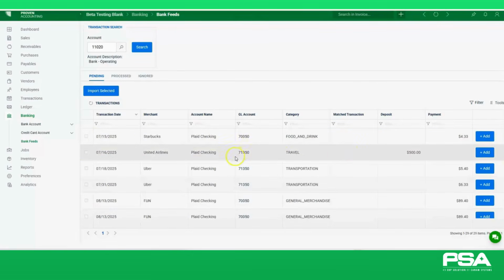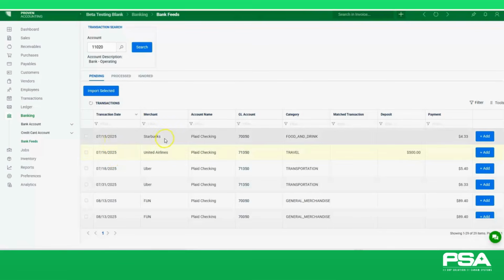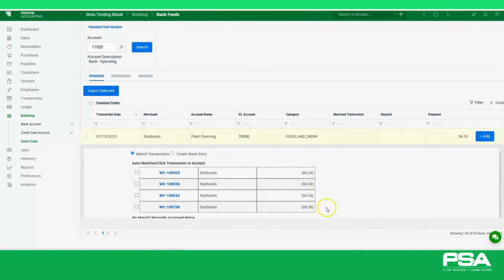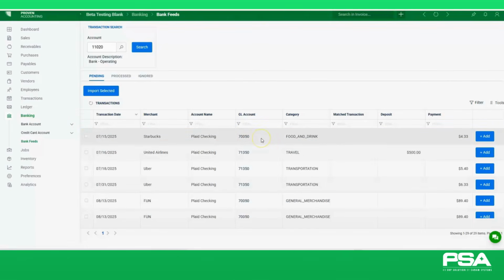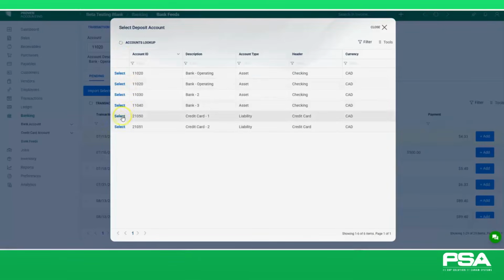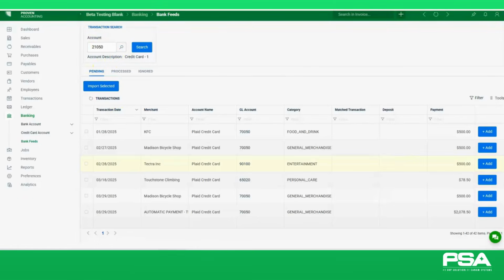So again, it's just good practice to click on each line and check for any potential existing duplications in the system to avoid posting a duplicate transaction. If you're confident that nothing has been posted, you go ahead and click Add, and it automatically posts to the GL account on the screen. Now, this also works the same for your credit card accounts. You just choose your credit card account, search, same idea. You will check for any potential matches, and then double check the GL account and go ahead and post.